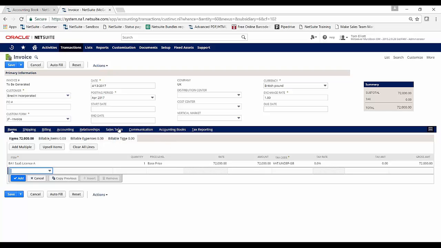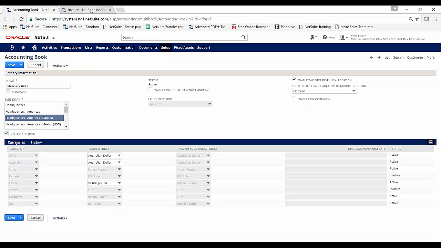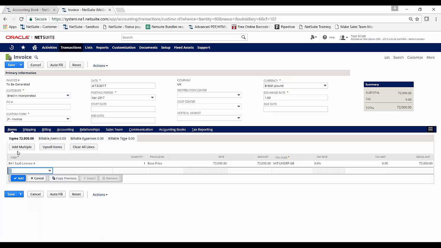Once you enable multi-book, you can see an extra tab is added to the transactions called accounting books. If I click on that, it will show any other accounting books where this subsidiary is set up. So although I previously had 5 accounting books, the UK subsidiary is only added to one other additional book, which is this statutory book. Again, it shows you my base currency, which is US dollars, which I can see has been set up here. And it pulls through the exchange rate. So that will be the current currency exchange rate between GBP and US dollars. But I could change it on this transaction if I wanted it to be something different.